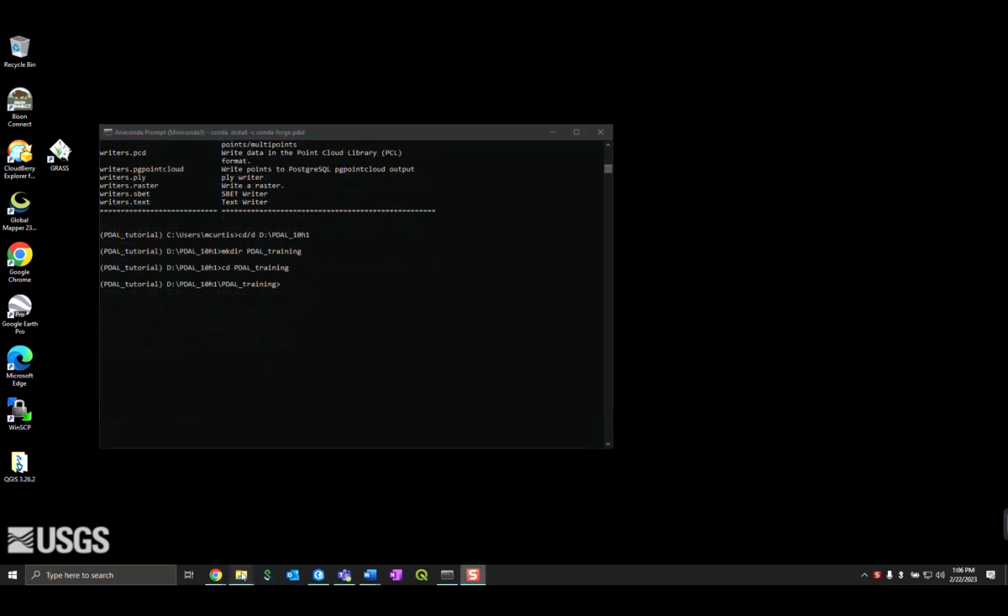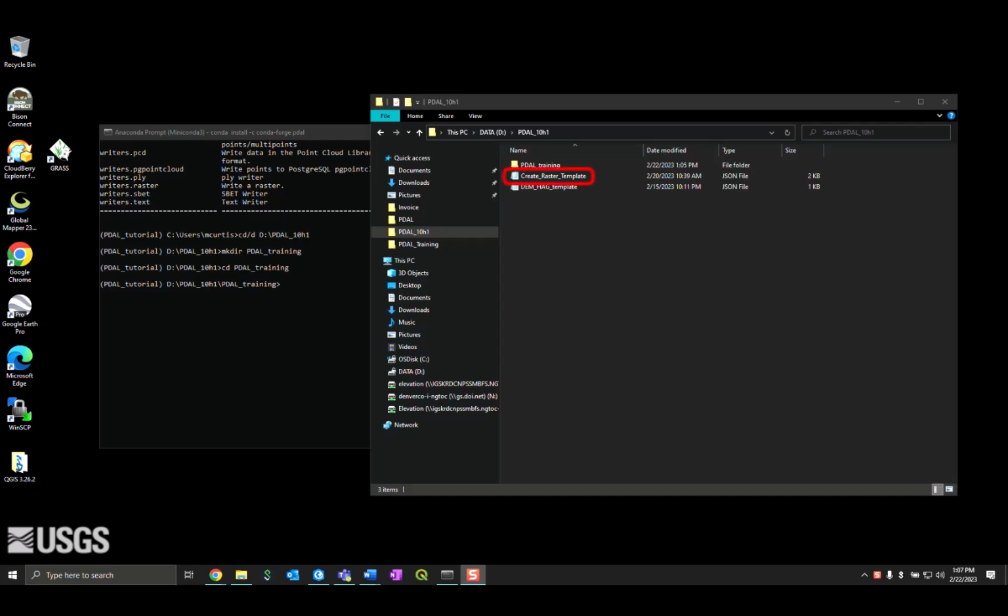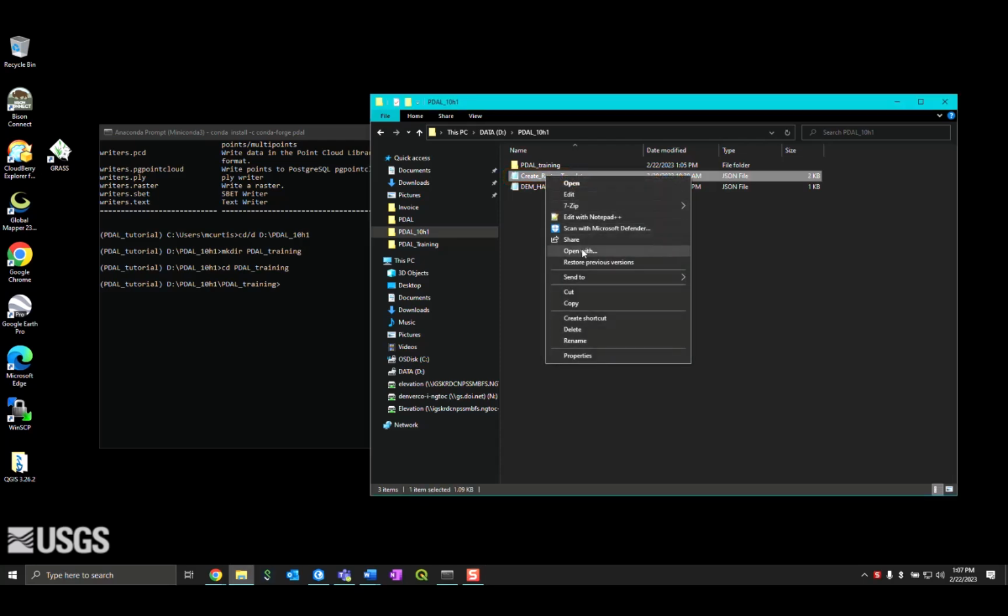Now we will create the pipeline script. A template of the JSON array has been provided in the data download for reference called create_raster_template.json. Open the document using Notepad.